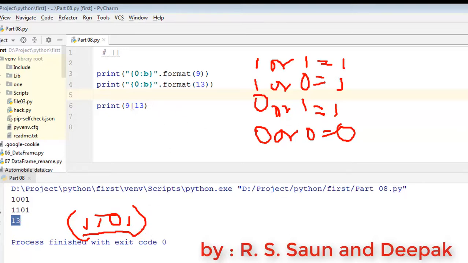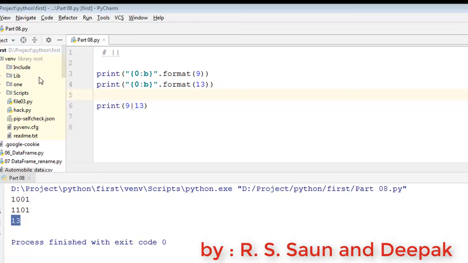Okay, let us do it for another number. In this place we are going to use a 3, so that we can do some more calculation to understand bitwise or better. Okay, let us execute it. So now here we have these numbers.